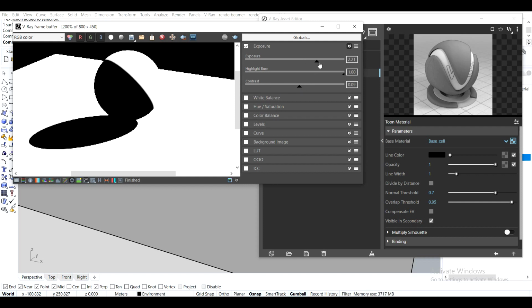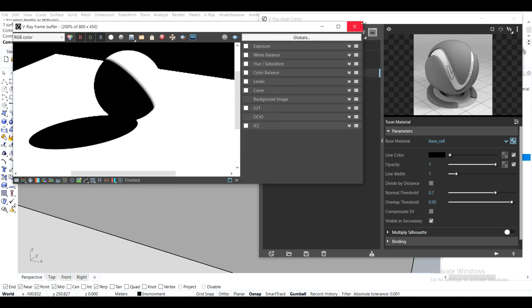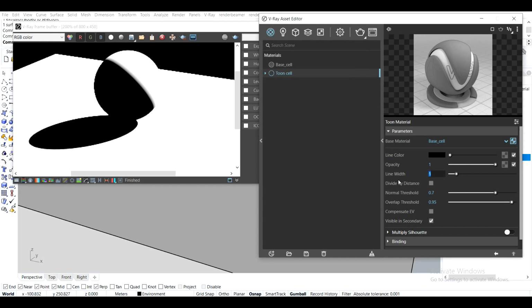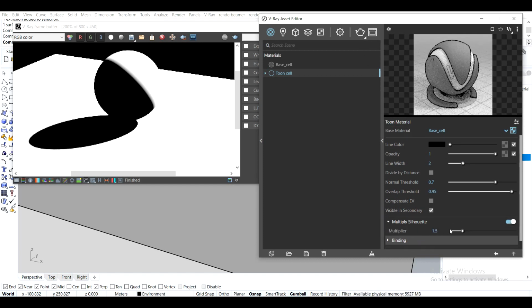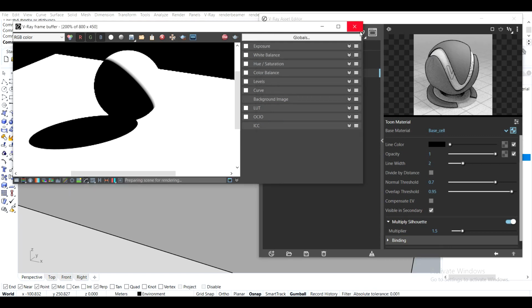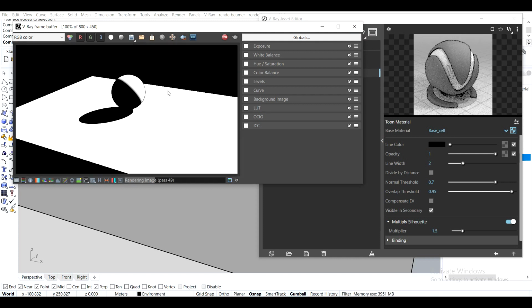That's strange. So we're missing the, let me turn off exposure for now. We're missing the line work, right? So for now I'll just increase the line width to something like 2, and I'll multiply the silhouette by 1.5. So the outer boundary is going to be thicker, 150%. Render again. And now it's there, right? So now you can see it. All right, so that works.